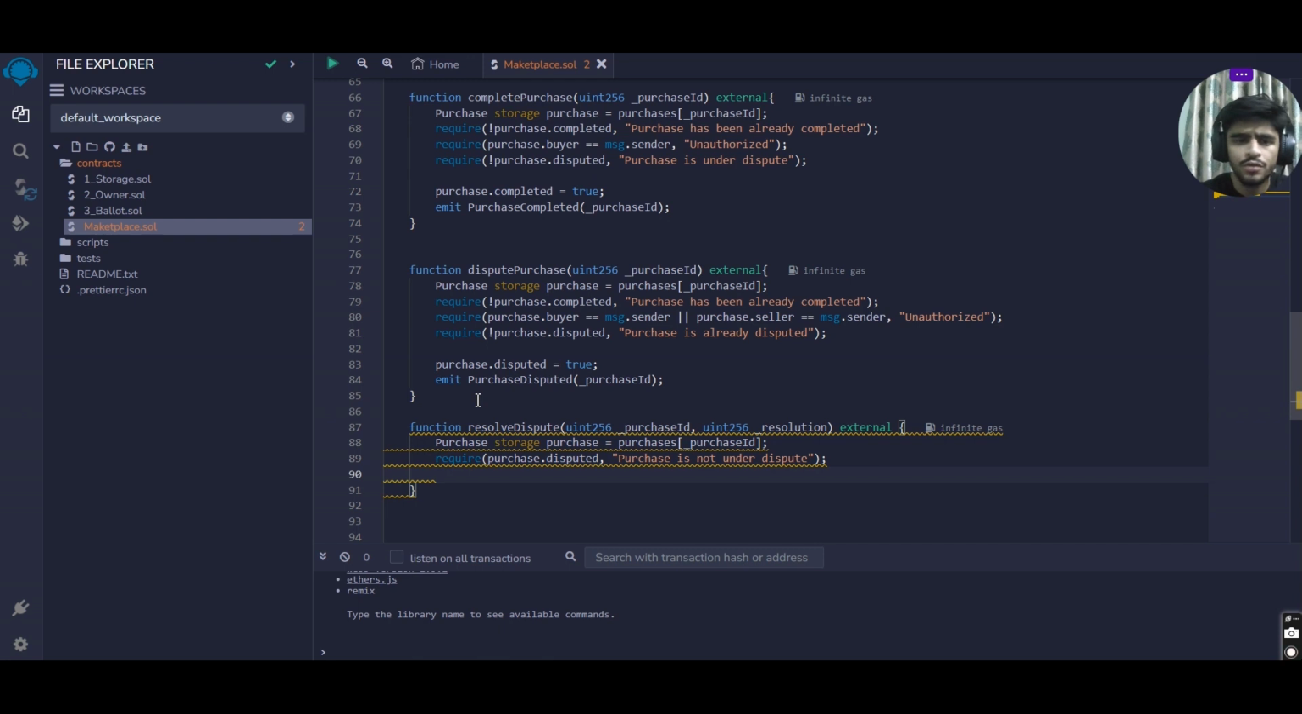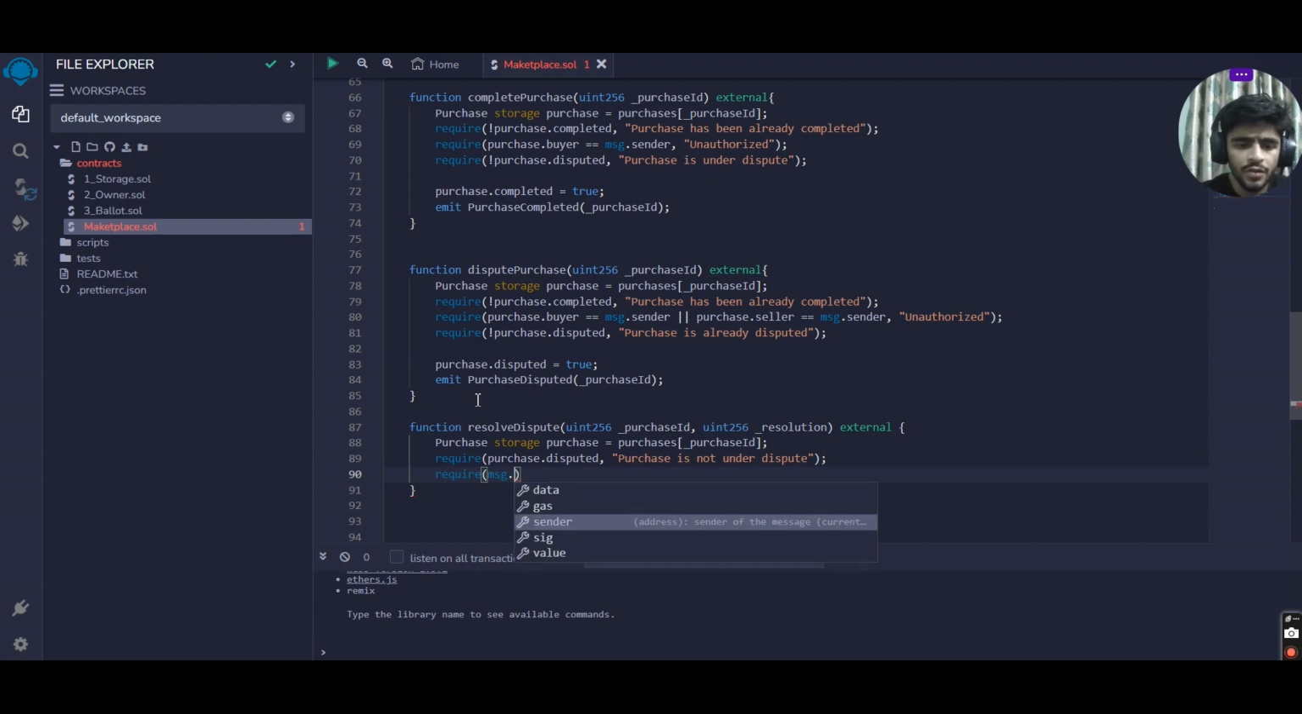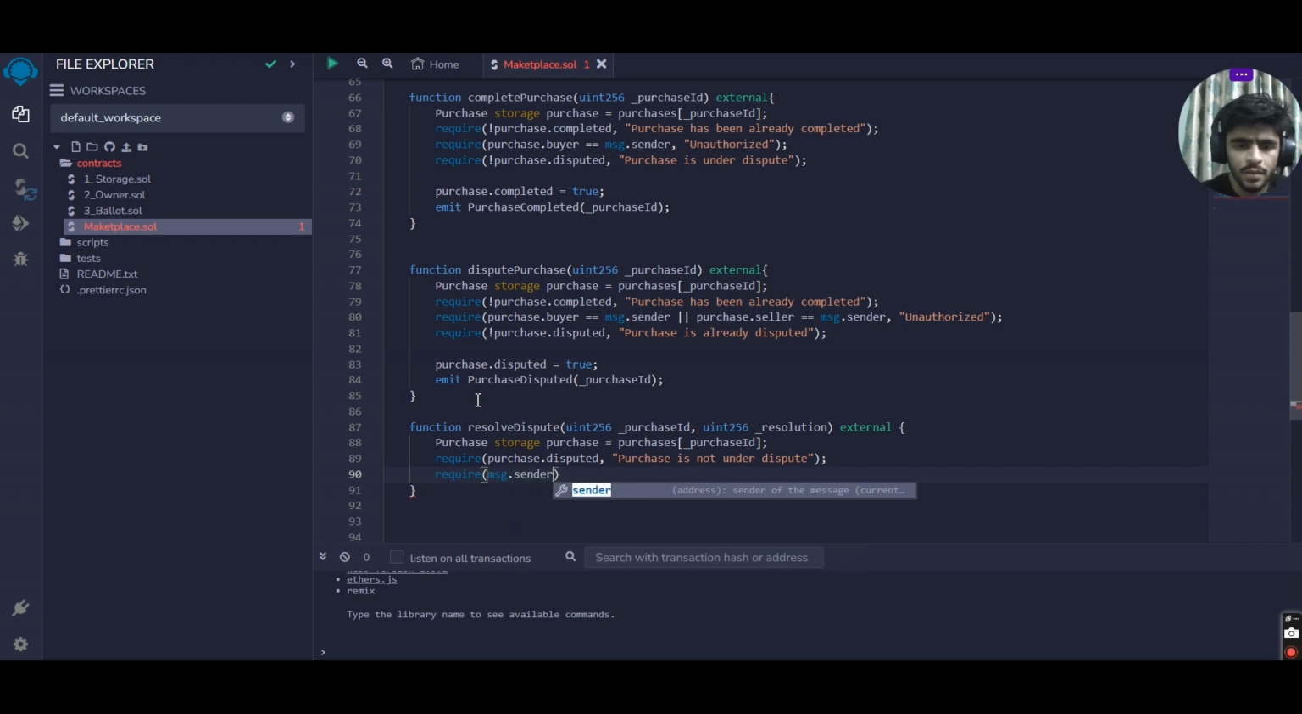Then we'll also check that the person who is trying to resolve this dispute should only be the manager. Some other person should not be allowed to resolve this. This should be done by someone from our team only.